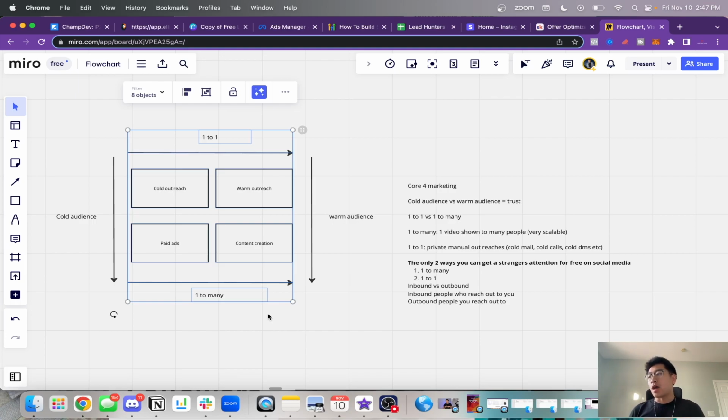Imagine from a traditional standpoint, one-to-many is like making a commercial on TV versus making a cold call or door knocking. So one-to-one is more like door knocking and cold calling, and one-to-many is like advertising on a billboard or a TV show. But nowadays everyone is on social media, so you have to understand that concept. The medium's a little bit different, right?